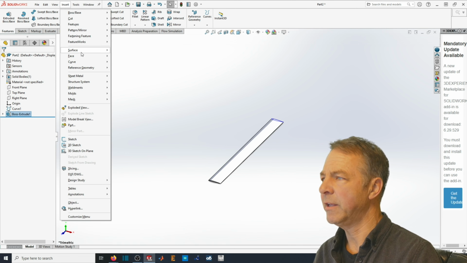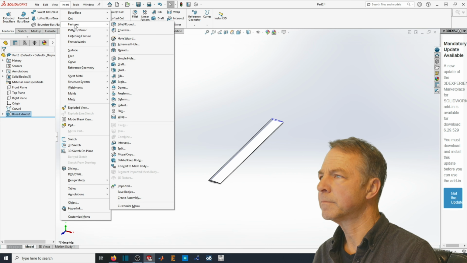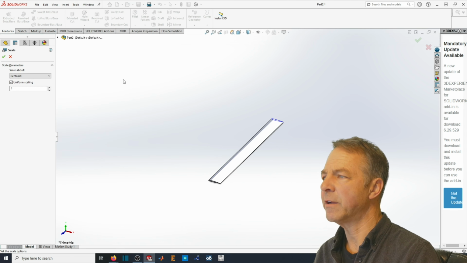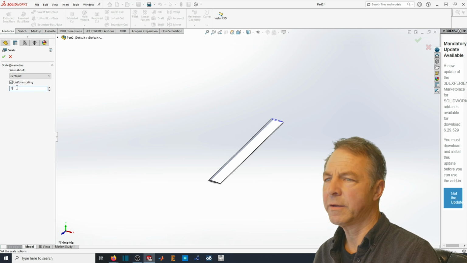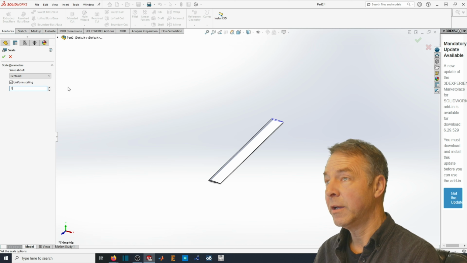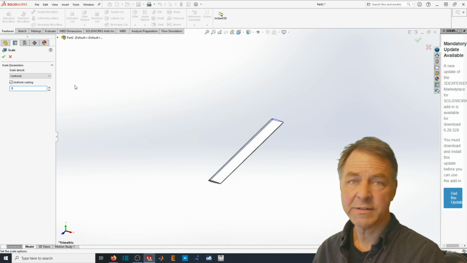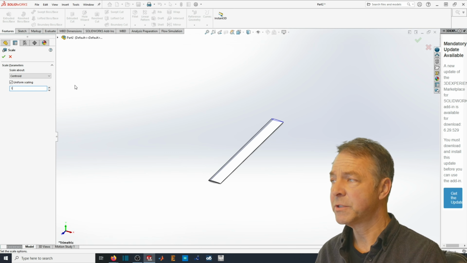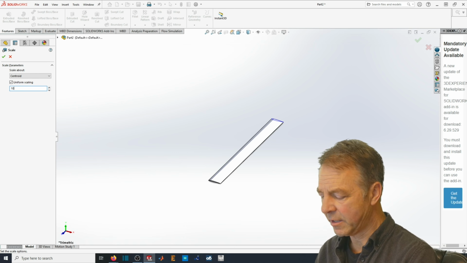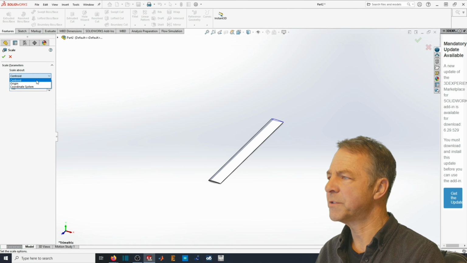And then I'll use a feature scale, and I'm going to scale it. It's in millimeters. I'm going to make this as a hydrofoil, so I want it to be 10 centimeters long, 0.1 meters. So I'm going to scale it by 100. And I'll scale not about the centroid, I'll scale about the origin.